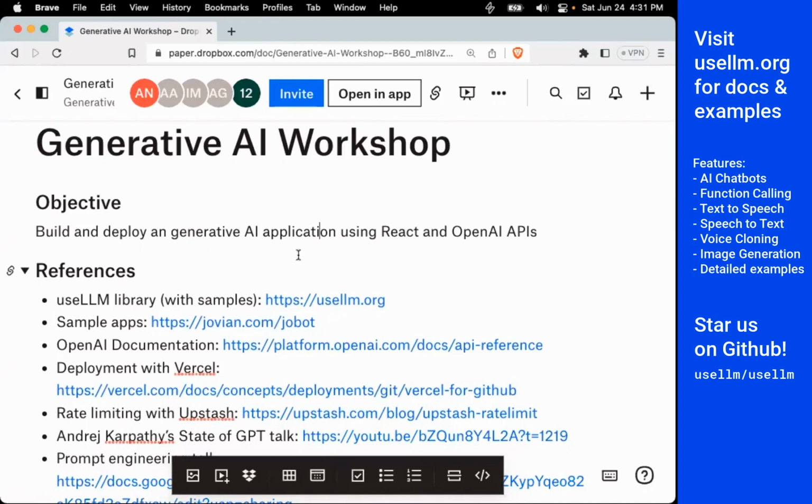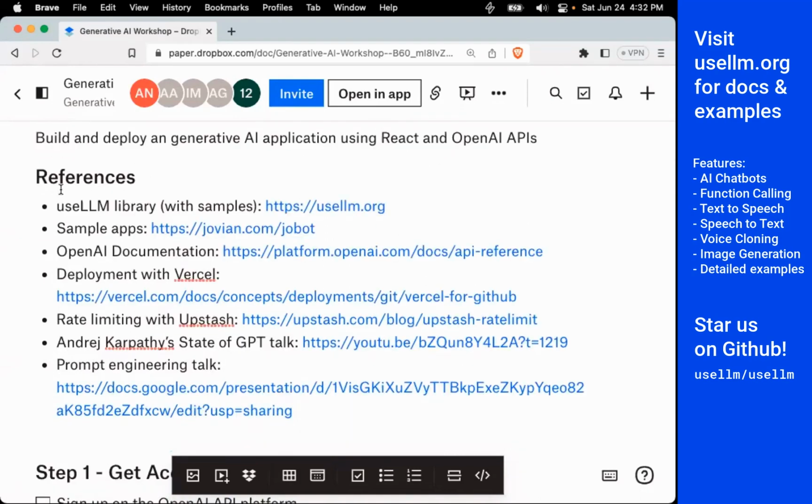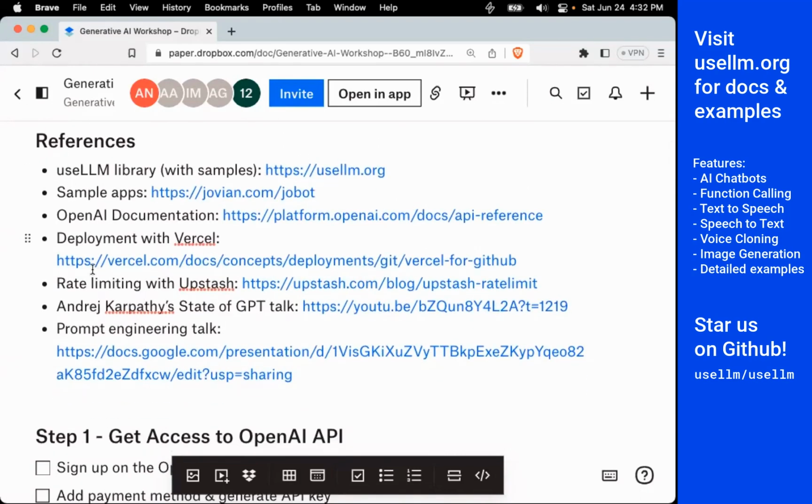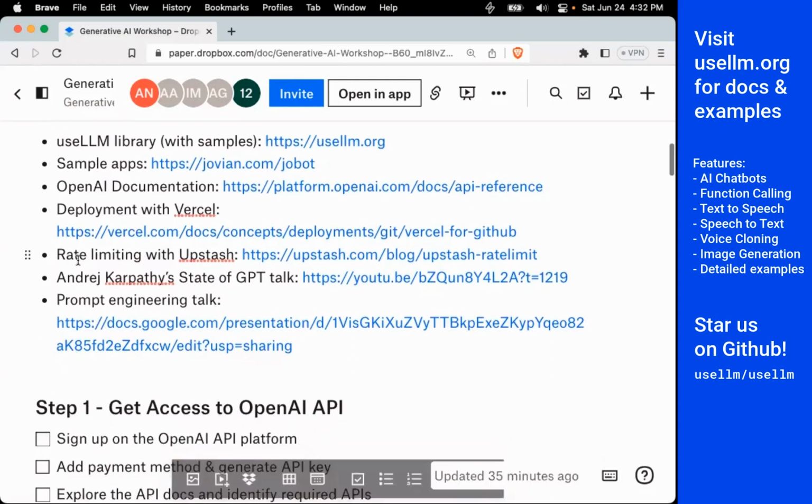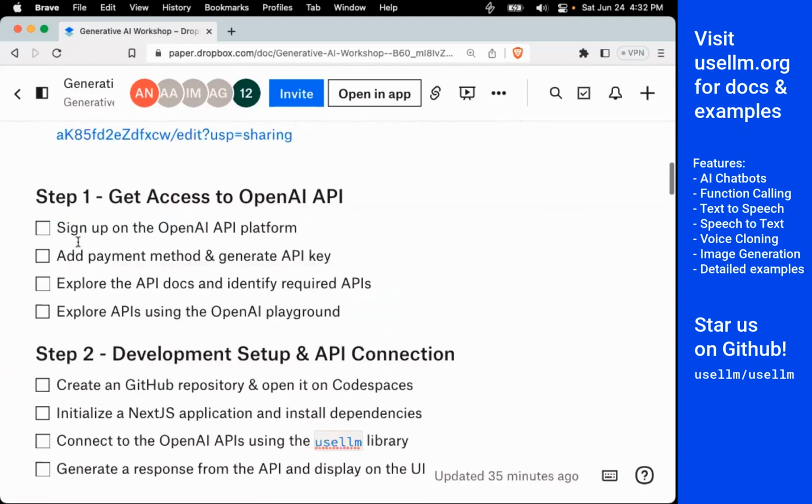So our objective today is to build and deploy a generative AI application using React and OpenAI APIs. A bunch of important useful references are indicated here. So you can check out these references. All of them are useful for you to get started. But here's what we're going to do.